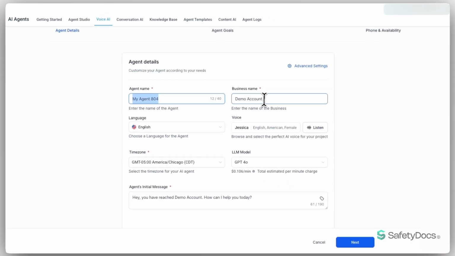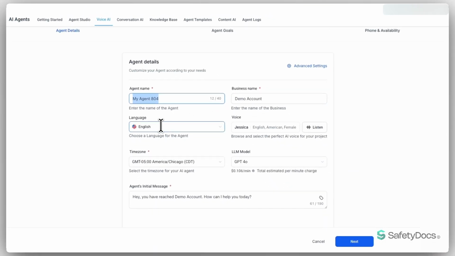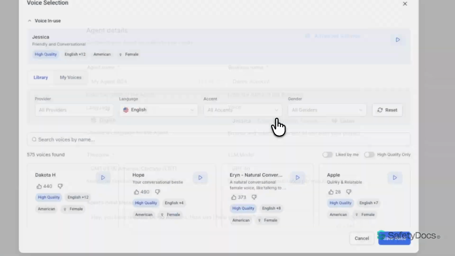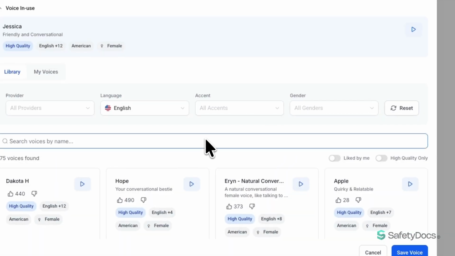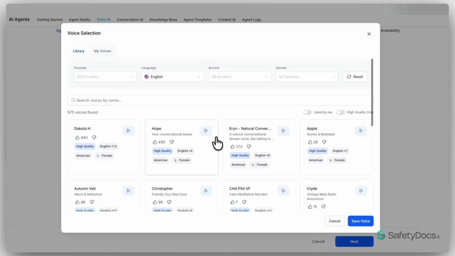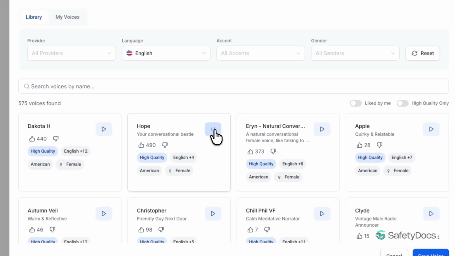It'll then pull the business name from your account. You can choose from the language, and of course, the voice. Clicking on the name of the voice, you have several different options. By clicking on some of these icons, you can then listen to each one of the voices to find the one that you like.